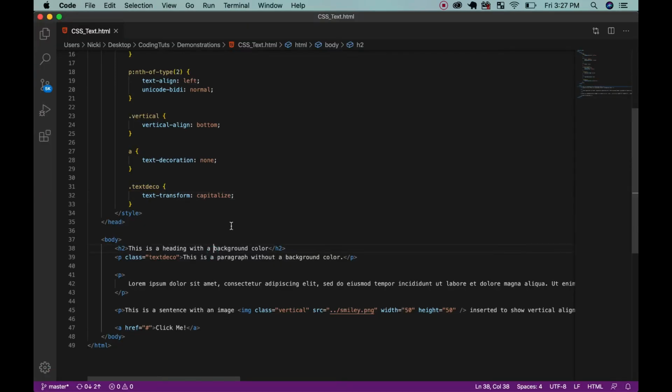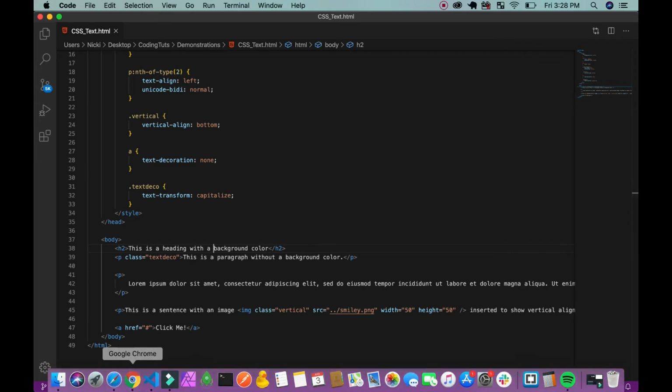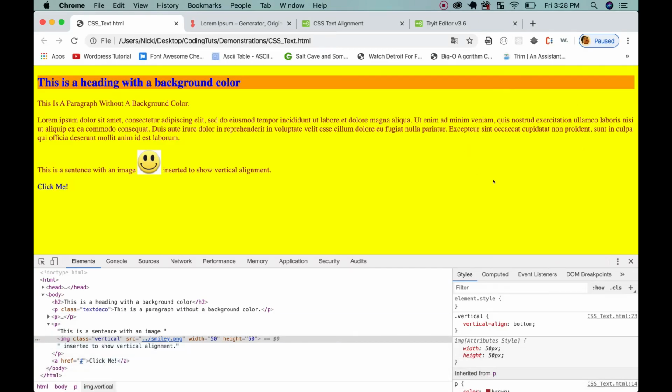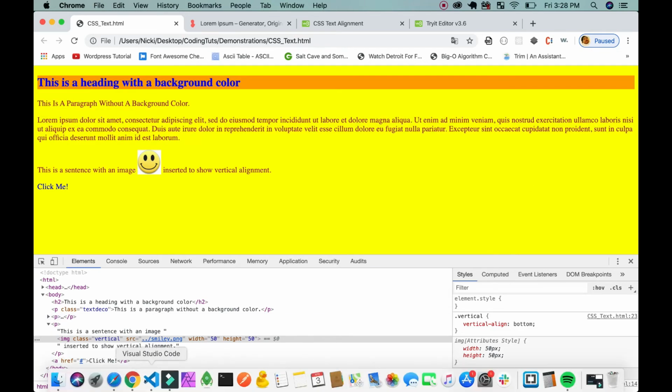You also have text spacing. With text spacing, you can indent your paragraph. You can also do letter spacing, in other words, tracking. You can also work with line height, also known as leading. And you could also work with white space. That gives you the option whether you want to wrap your text within a window or you want it to bleed out of the window. I will show you that right now.